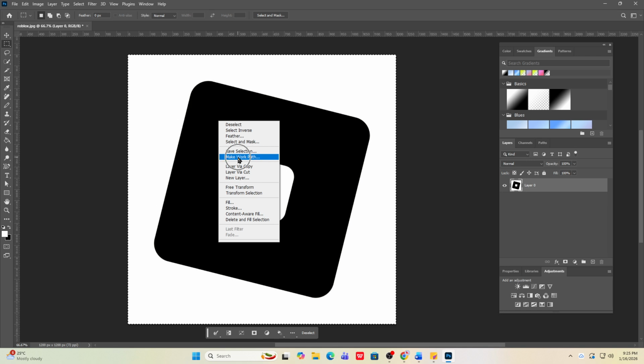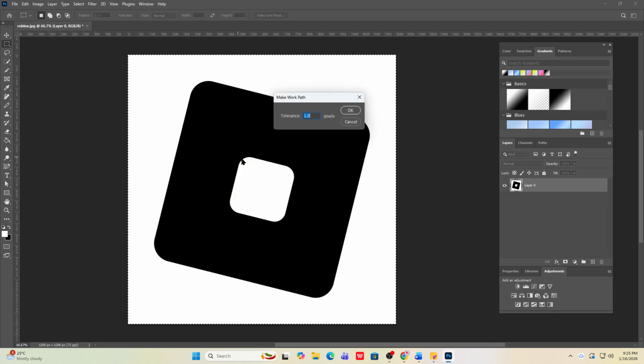Lower values hug edges more tightly, capturing fine detail. Higher values simplify curves and reduce the number of anchor points. Click OK to convert the selection into a path.